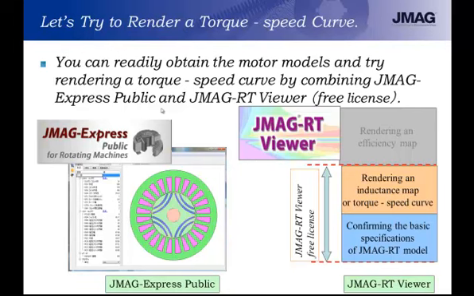We can actually request a free license of JMAG Express Public, which is a simple version of what we were working with, the JMAG Express, to generate that RT block. And then we can use our JMAG-RT Viewer, and that free license again can cover rendering an inductance map and torque speed curve and confirming the basic specifications of the JMAG-RT model block. So we can start in JMAG Express, generate that RT model block, and then look at the torque speed curve and the basic specifications. If we generate an RT block from other sources or use the online library or existing data, then we can go in and actually set up different DQ inductances and render an inductance map.